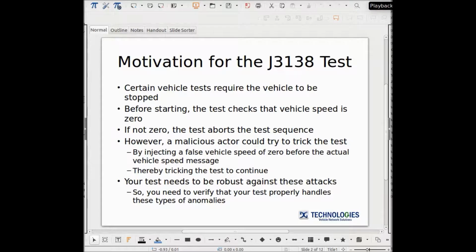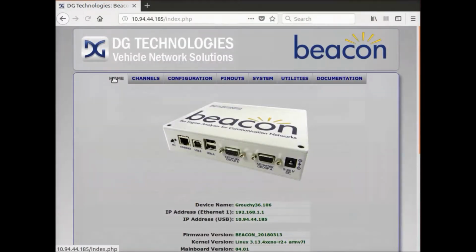Our test needs to be robust against these kinds of attacks, so you need to verify that your test properly handles these types of anomalies. Let's see what this looks like with actual CANbus data.